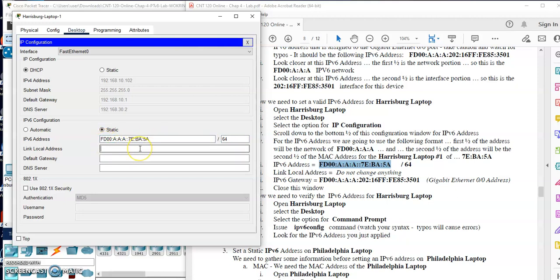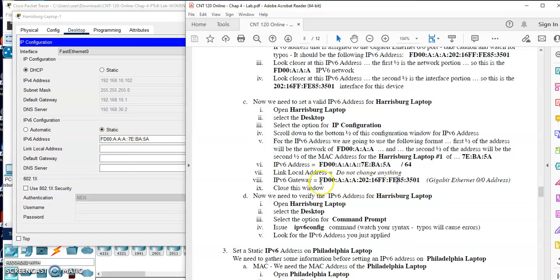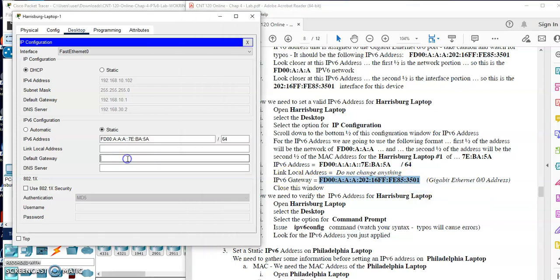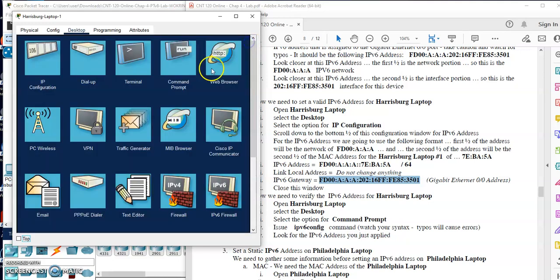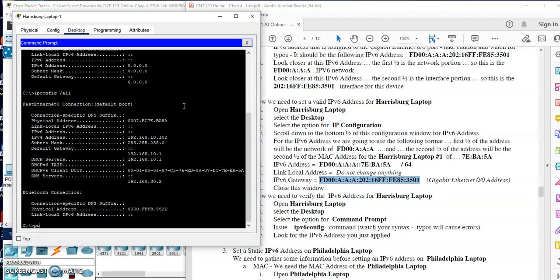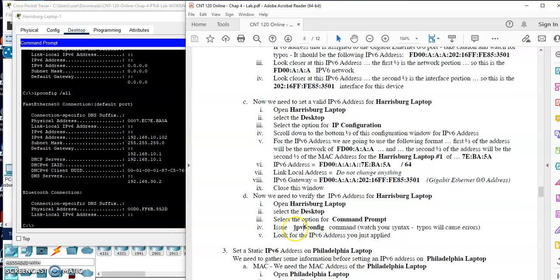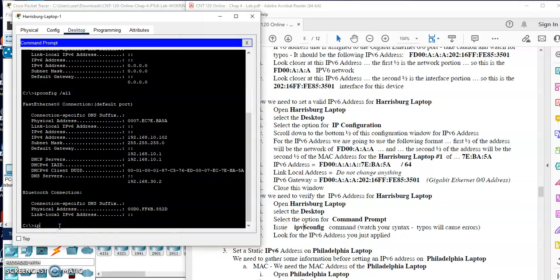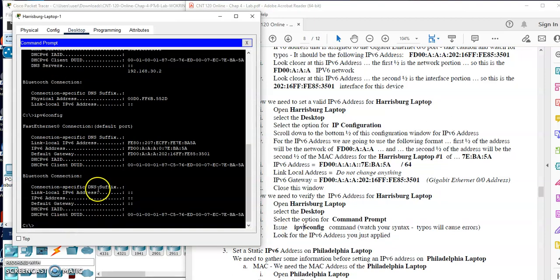I'll leave the link local alone. And I'm going to plug the gateway address in. Here's the gateway. That's the address of the router we're attached to. Again, no extra spaces in the front or back. Paste that in there. That will now set the IP address for this machine. So I will close that. I'll open up command prompt, and in real life, the command ipconfig would show it. In Packet Tracer, it wants you to do ipv6config. That's just a little quirk in Packet Tracer, but here is the IP version 6 address, and here's the gateway address right there. Okay.